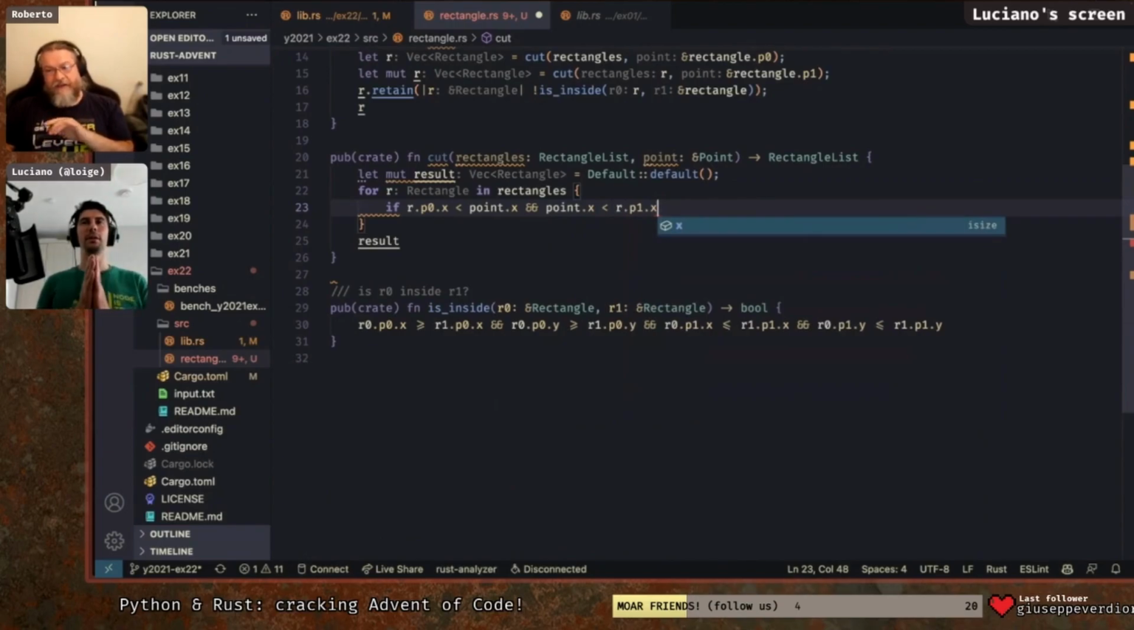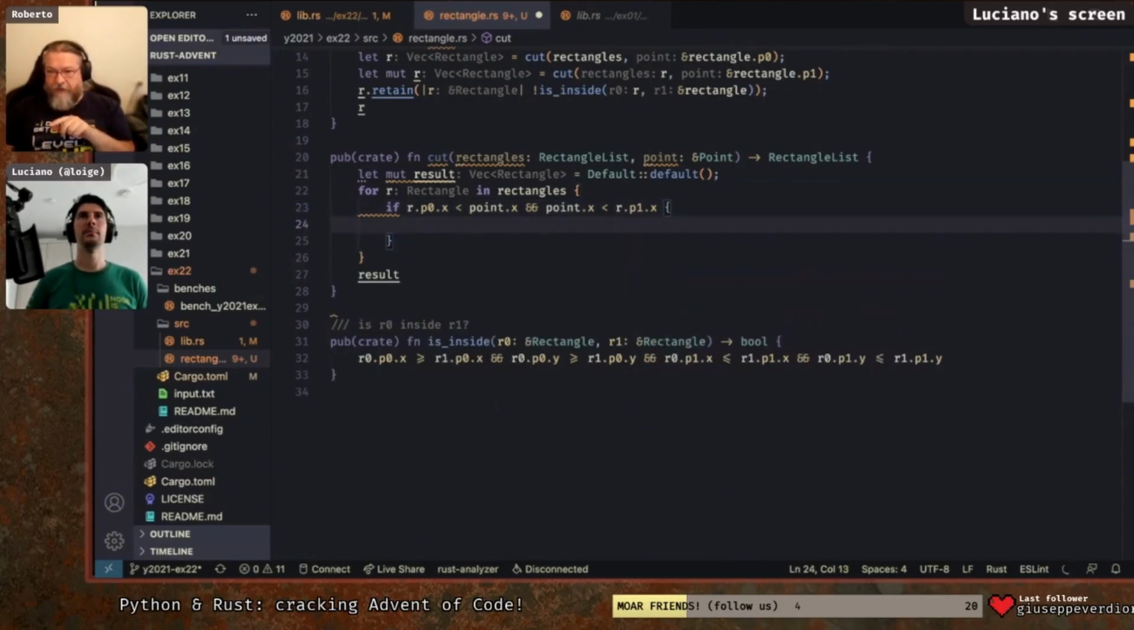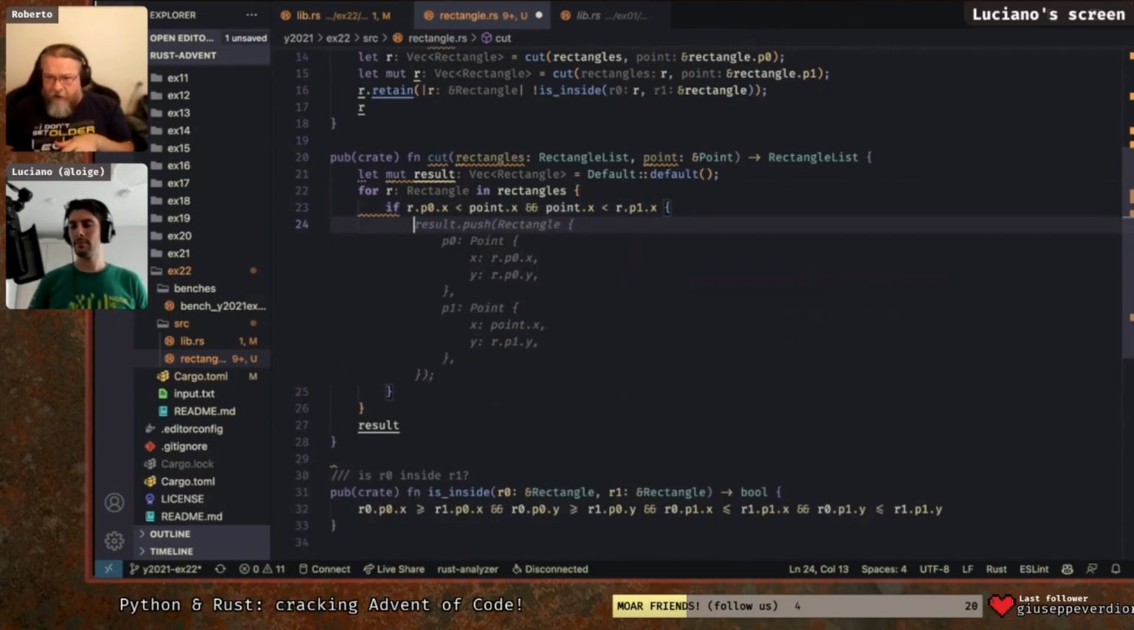Okay, so what Copilot was suggesting is that the point is in between the extremes of the rectangle we are on. If we are in between, open something, square brackets. Okay, we have an S also, but okay, rectangle push. Let me see if this makes sense.